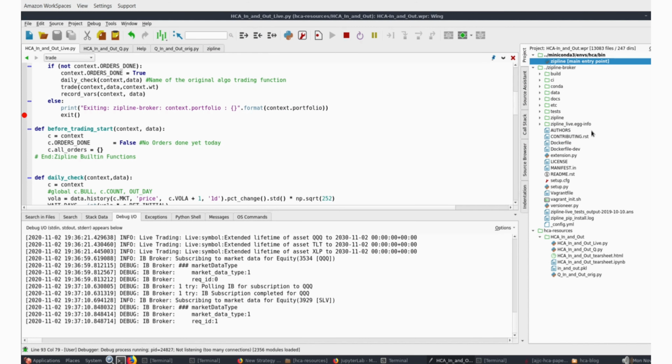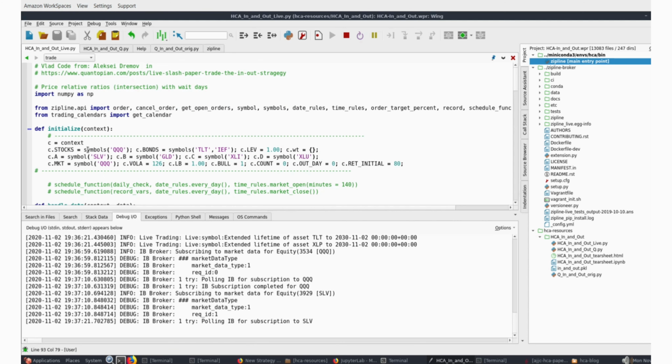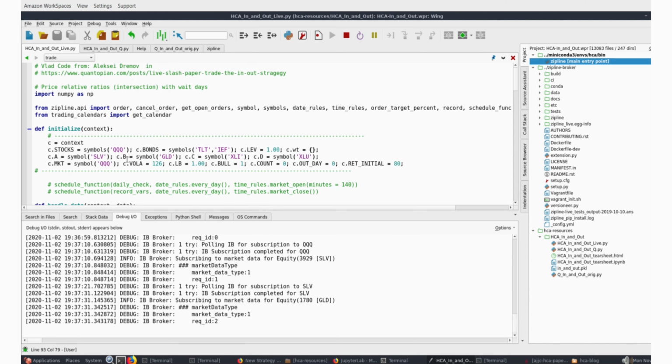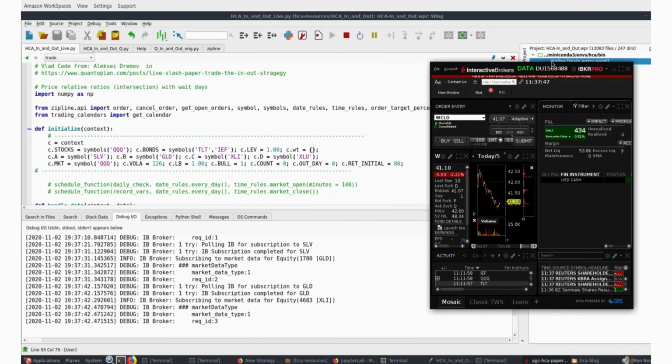You can see that, and now we're subscribing to market data. There's a couple of symbols in here. There's four symbols that control the in and out, and the in and out goes into QQQ or bonds, which is TLT, IEF. So we need to get a connection to the data with IB with those symbols: TLT, IEF, SLV, GLD, XLI, and XLU. Now it's getting those symbols because basically we're executing code somewhere that needs the values. And you can see we just purchased.